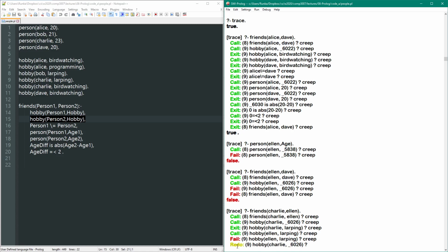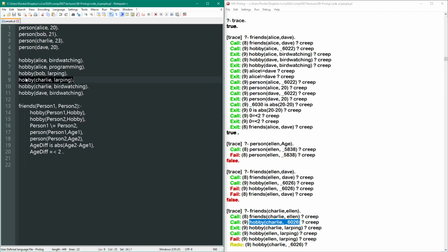So we get a redo, which is we go back, and we try and say, is there a different way we could have answered this query? Notice that's the same as this first step we took up here. So we said, hobby, Charlie, something. We said, yeah, sure, LARPing. Ellen doesn't like LARPing. What else does Charlie like? So we go back in, and the search resumes from where it left off. So it said, there's hobby, Charlie, LARPing. But if that doesn't work, let's backtrack, let's undo that unification, and see if there's something else Charlie likes.